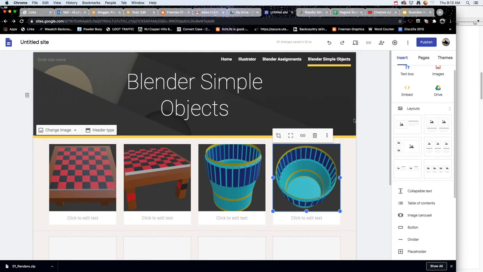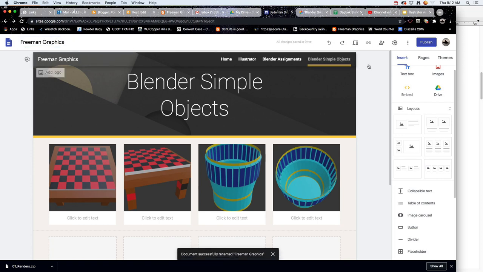So that'll get me my page done. And then the last thing I want to show is just right up here. You've got this Publish button. So I haven't even named my site yet. So I'm going to come up here and actually name this. So I'm just going to name this Freeman Graphics. And hopefully it's not already taken.